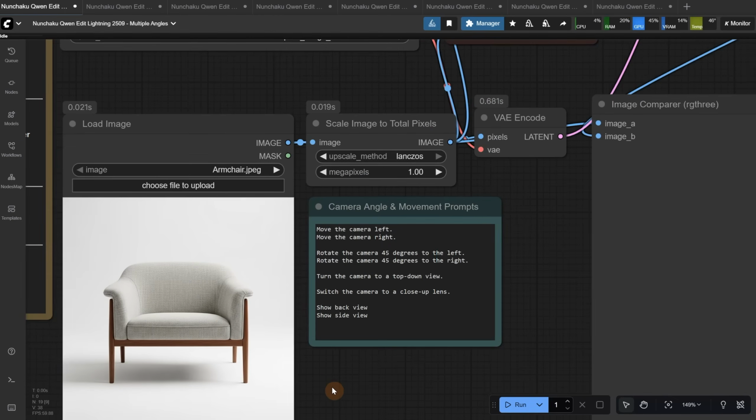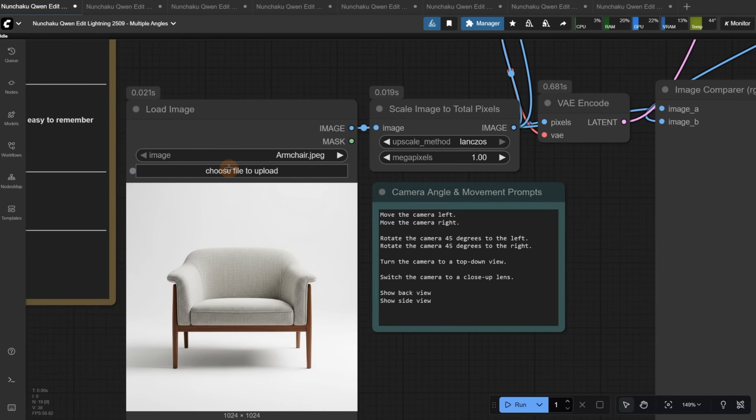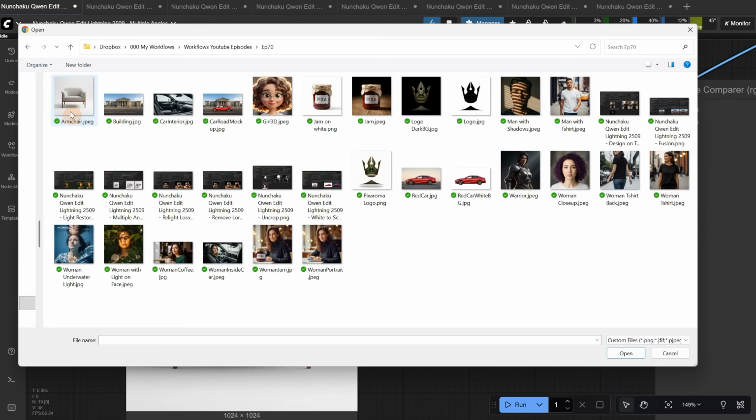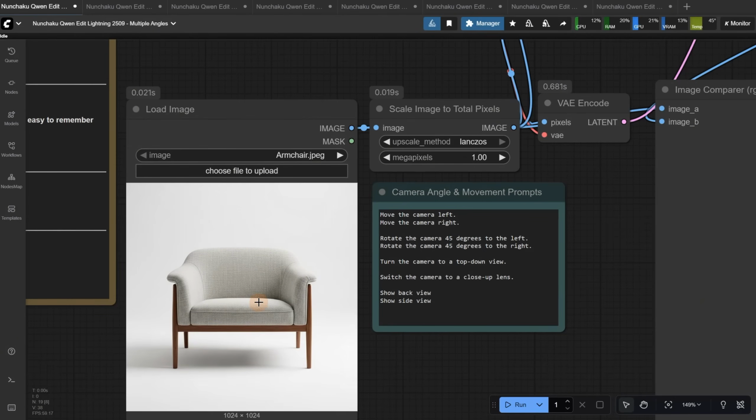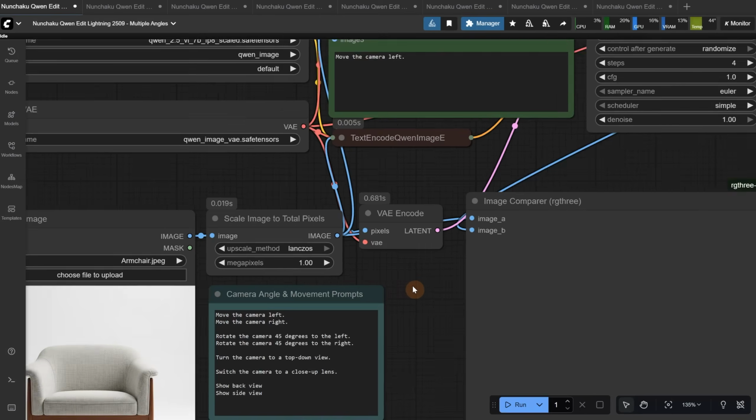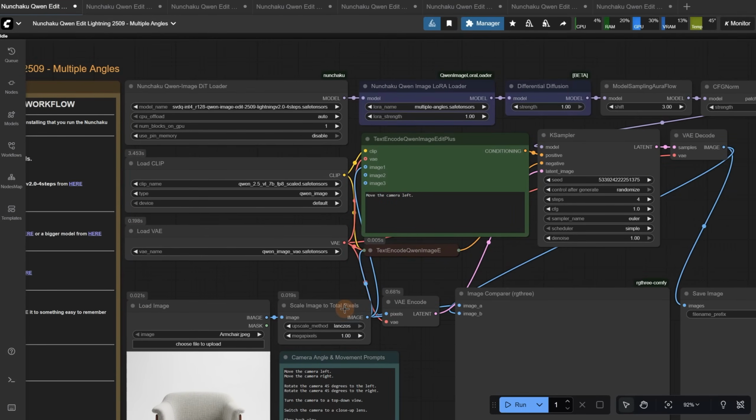We have this load image node where we can choose the image we want to edit, so I'll select this chair for this example. Then the image is scaled down, so Qwen works better with it. If it's too big, it can behave strangely and won't keep things consistent as it should.